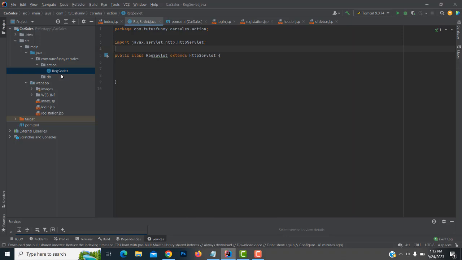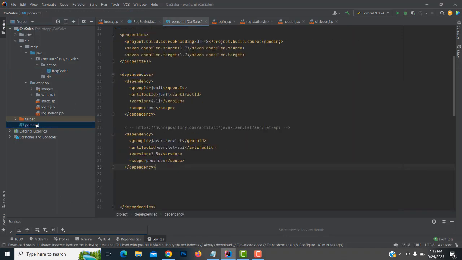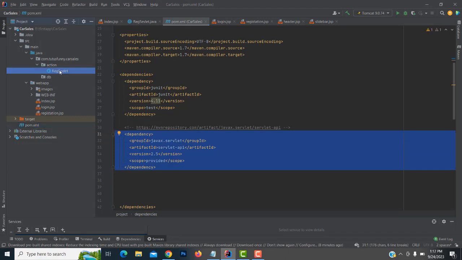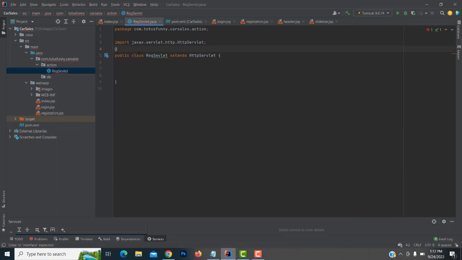Now here, first I am going to add the annotation, that is @Web. We already made the pom.xml and added the servlet dependency in our last video. In this video, let's continue the tutorial. You have to add the annotation, which is a web servlet. This is a must.